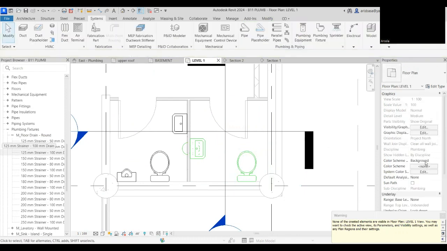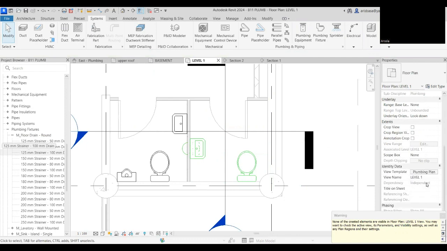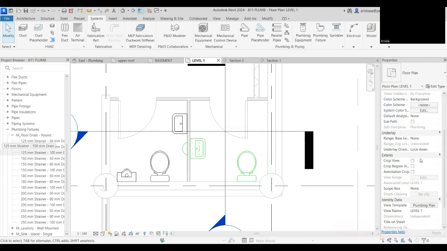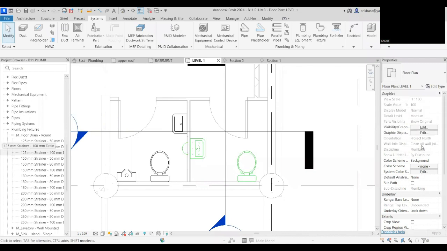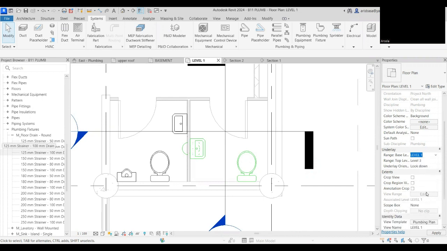Okay, this is the floor plan. Where is our view range? Close it. View range, where are you? Underlay, none, okay. It's level 1, okay. Why is top level 3? Anyway, that should be fine. Look down, where is view range? There. Why can't we edit the view range? There's a problem?